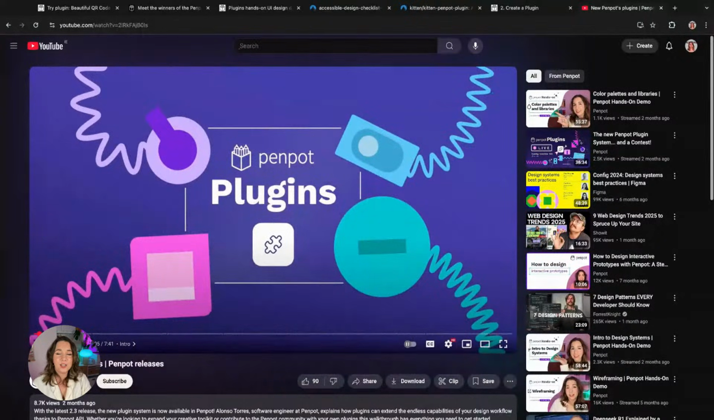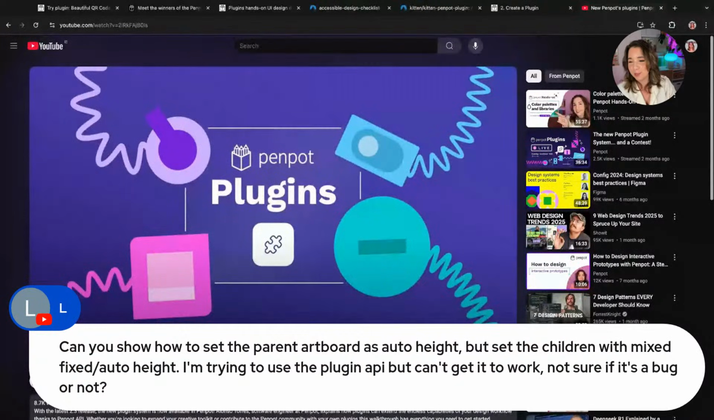Now, do we have any questions? I mean, don't ask me complicated dev questions about plugins because I don't have the time for that, but can you show how to set the parent artboard as auto height, but set the children with a mixed fixed auto height? I'm trying to use the plugin API, but can't get it to work. Not sure if it's a bug or not. I don't know how to do that inside of a plugin. I couldn't tell you that.